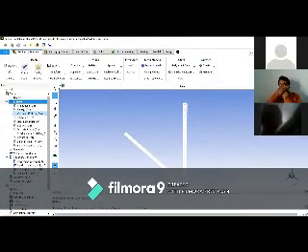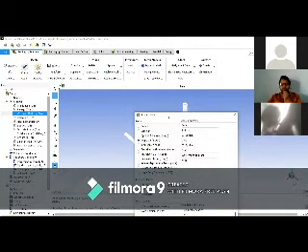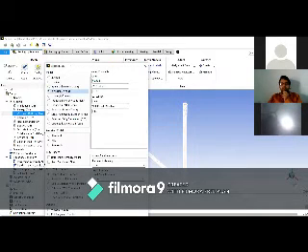Click on here. Click on the viscous model. When you click on the viscous model, here we selected the K epsilon model. So this is the type of the model.